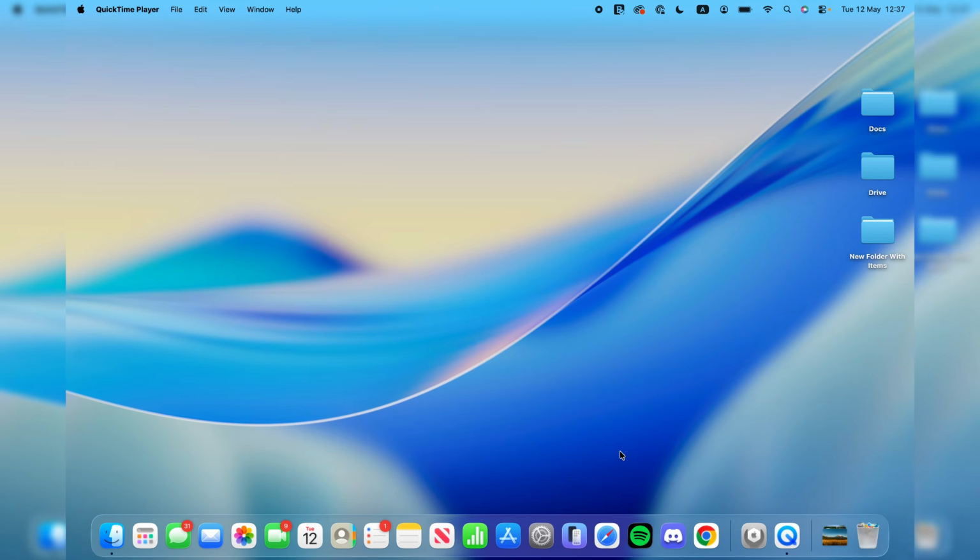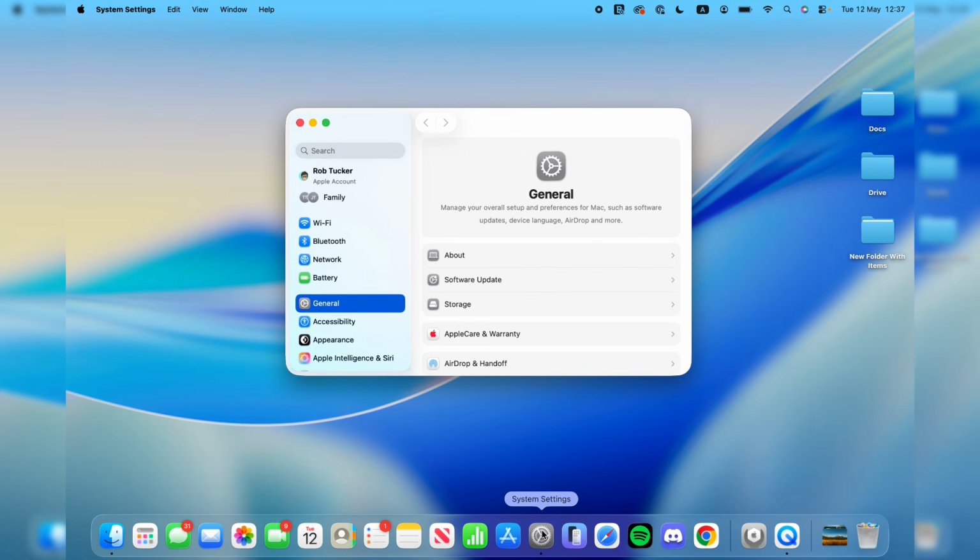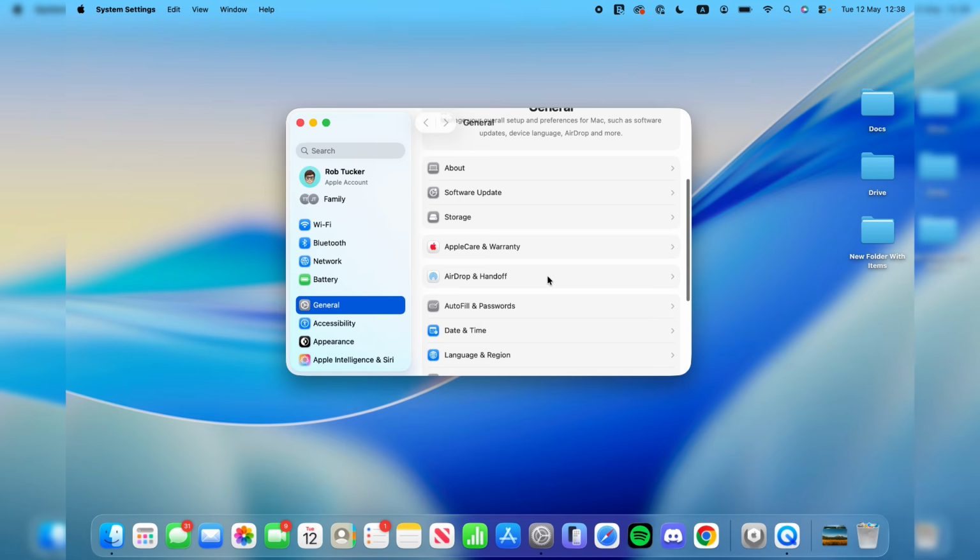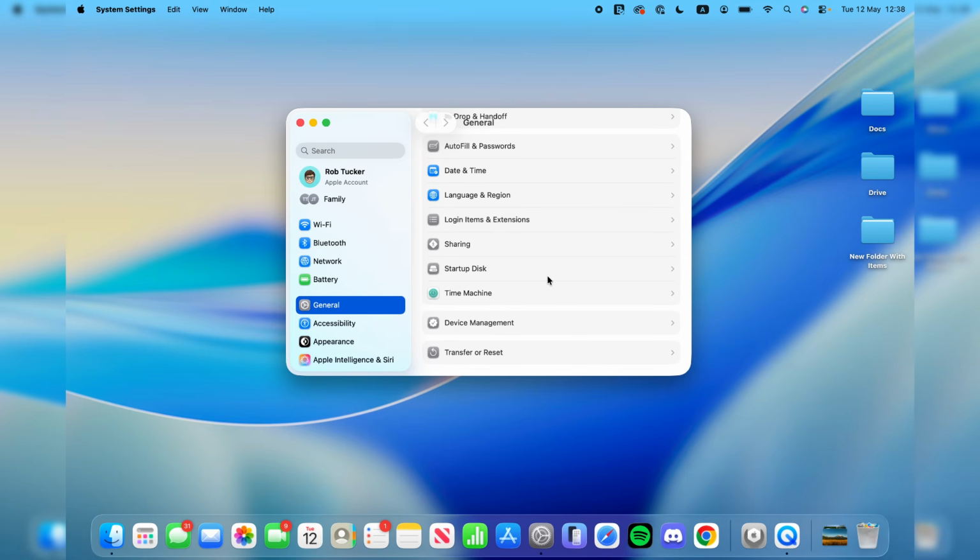But when you're ready to start the process, let's come to the bottom bar and find the option for System Settings and click there to open it up. Next, come over to the left and find the option for General. And then scroll down here on the right, and we need to find the option for Transfer or Reset. And you want to click there like so.